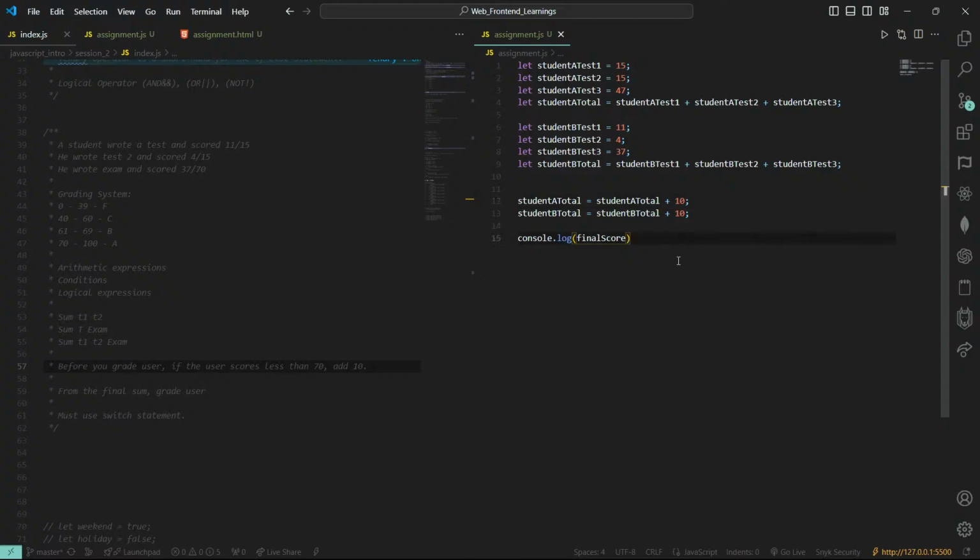We as programmers, we are writing code that should not break. We should try as much as possible that the code we write should withstand any kind of pressure. So if a student scored 95, there's no need adding 10 marks to that kind of student now. Cool, so that's where the if else statement comes in.